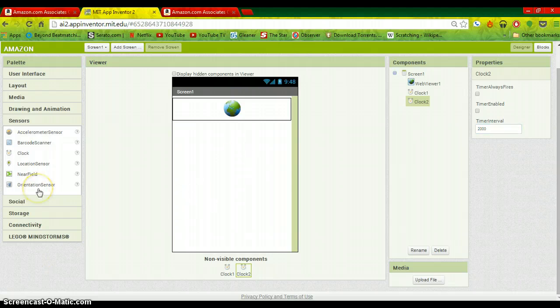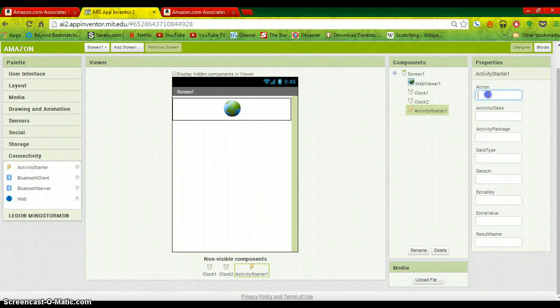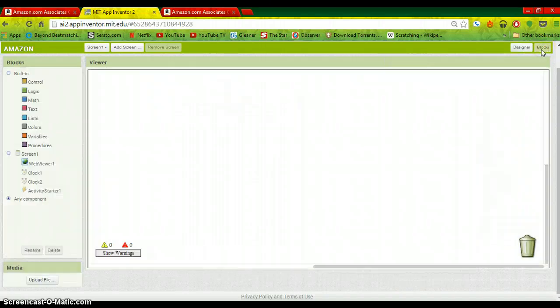The third thing you're going to need is an activity starter. There we go, activity starter, and this is a must, so don't forget the action. You're going to set that to be android.intent.action.VIEW. Okay, that should be it. Now to do some programming.